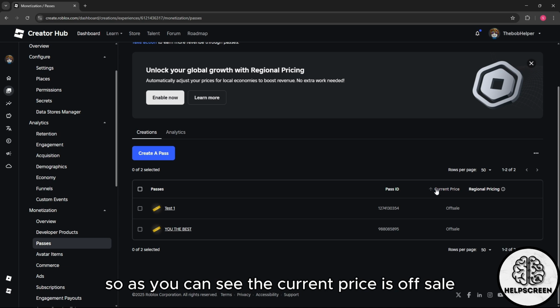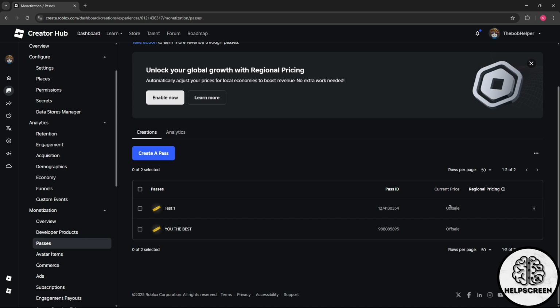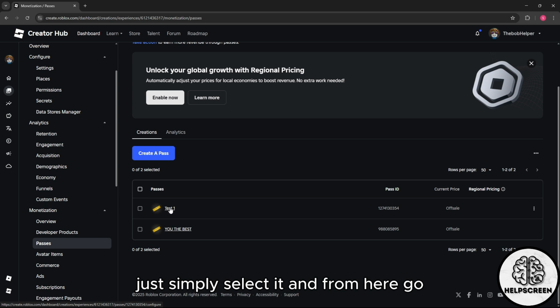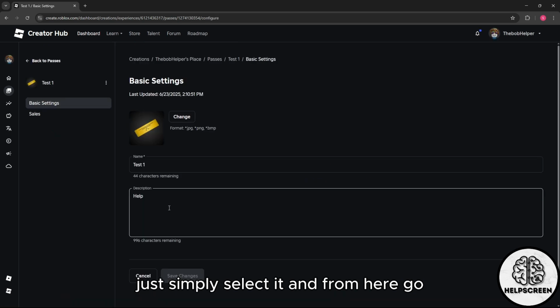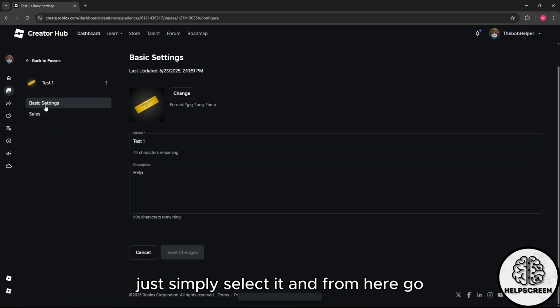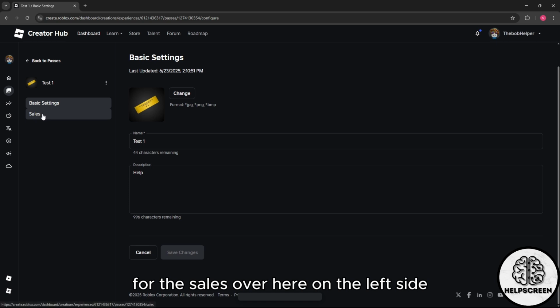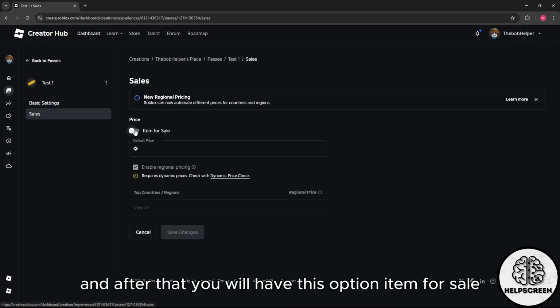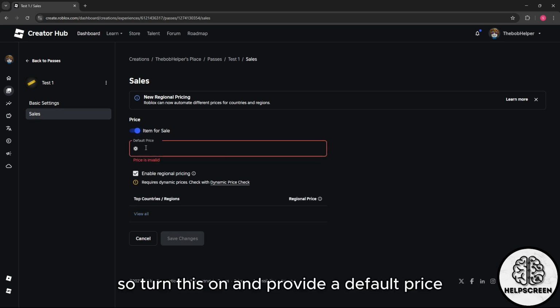So as you can see, the current price is off sale, so in order for you to change that, just simply select it, and from here go for the sales over here on the left side. And after that, you will have this option item for sale. So turn this on and provide a default price.